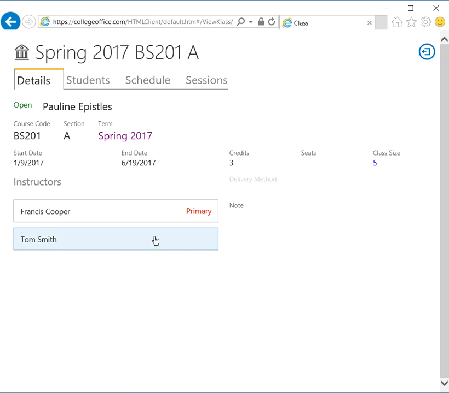Then below I can see who are the instructors of the class, and of course Francis Cooper, it's me, I'm acting as Francis Cooper, and obviously I'm one of the instructors of the class since I do have access to this class. But I see that I'm not the only instructor, there is also another instructor for this class.